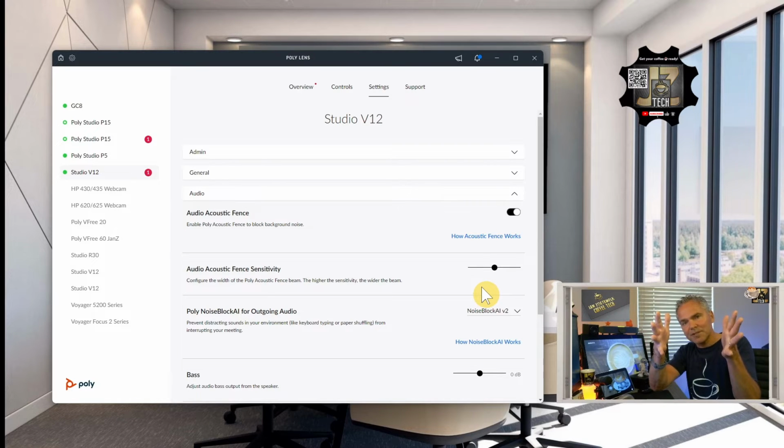Then you put the fence specifically on the table, and that will just filter all the noise out. For example, if you've got a coffee machine or anything outside that room, or standing on the edge of that room, you're able to filter it out. And here you can set the sensitivity. The higher the sensitivity, the wider the beam.